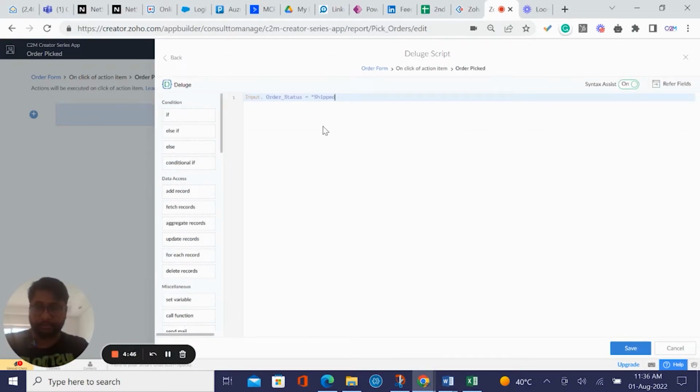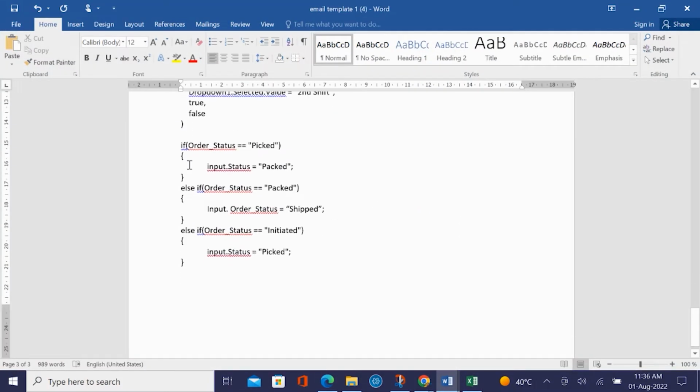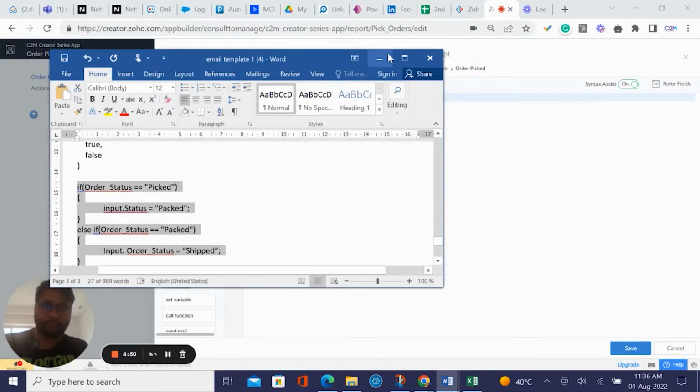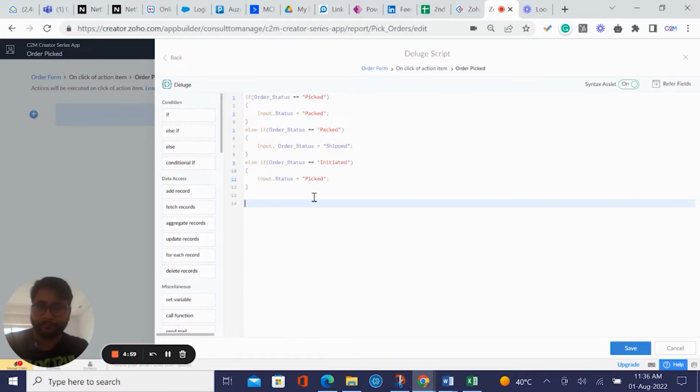We will just remove this and go here. I wrote a bunch of code here to make my life easier, so I will explain how this code works. If the order status is picked, it will move it to packed. If the order status is packed, it will be moved to shipped, right?